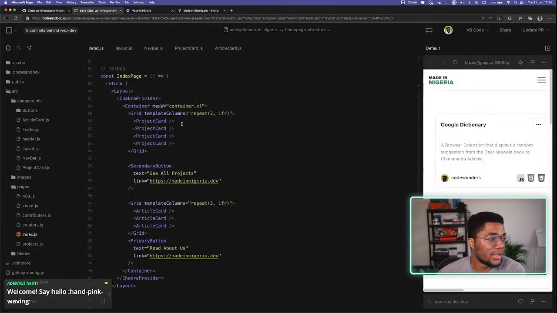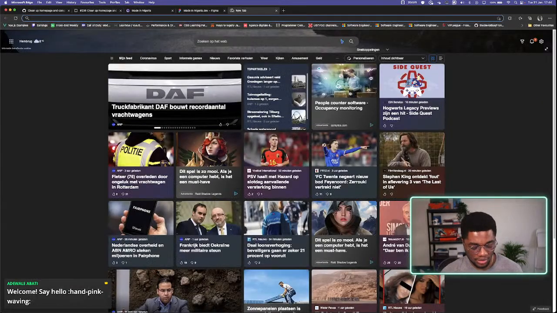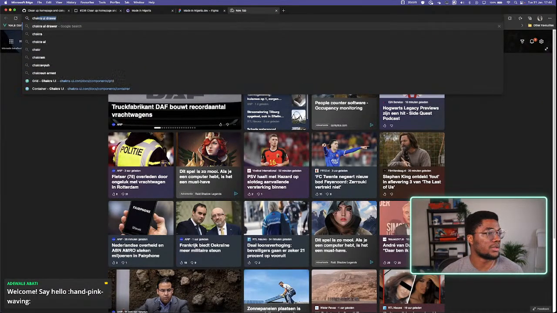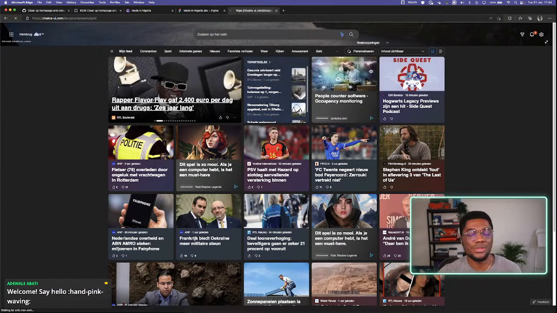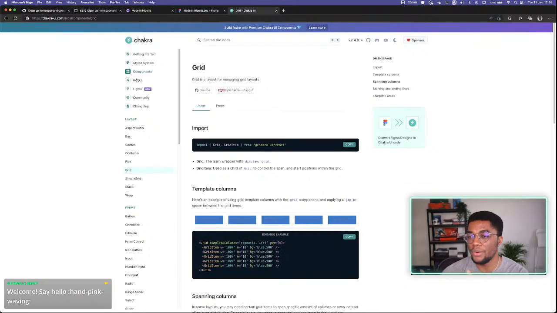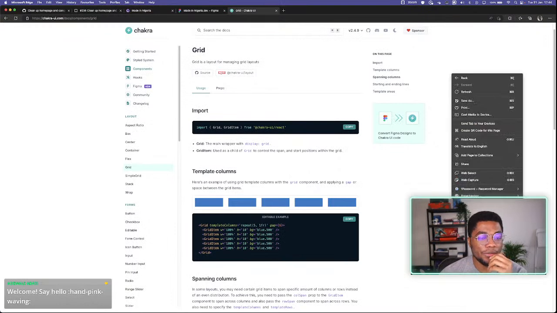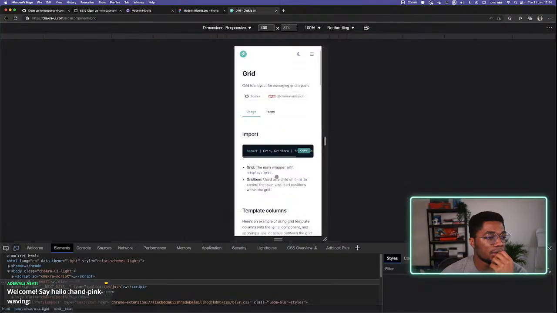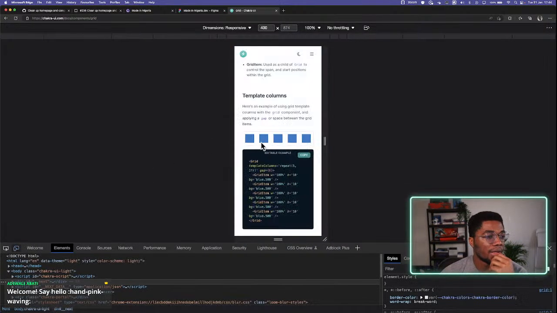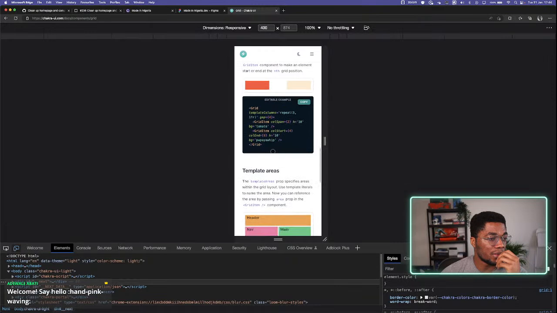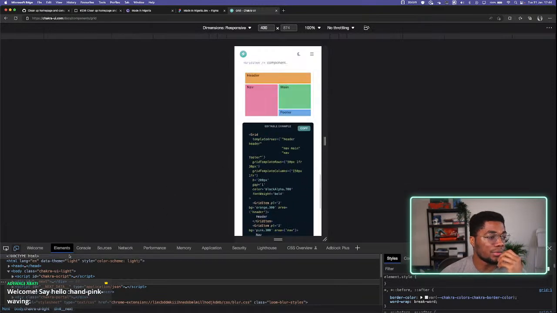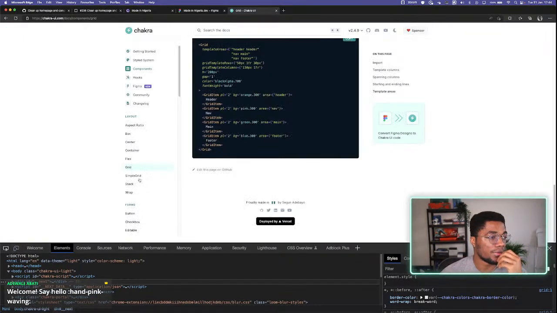Alright, so when I was checking the Chakra UI website yesterday, I found that I have to use SimpleGrid to be able to bring out that responsiveness. By default, if you check the grid here, it is responsive quite alright. For some reason it's not for me, and I think it's because I need to use SimpleGrid instead.